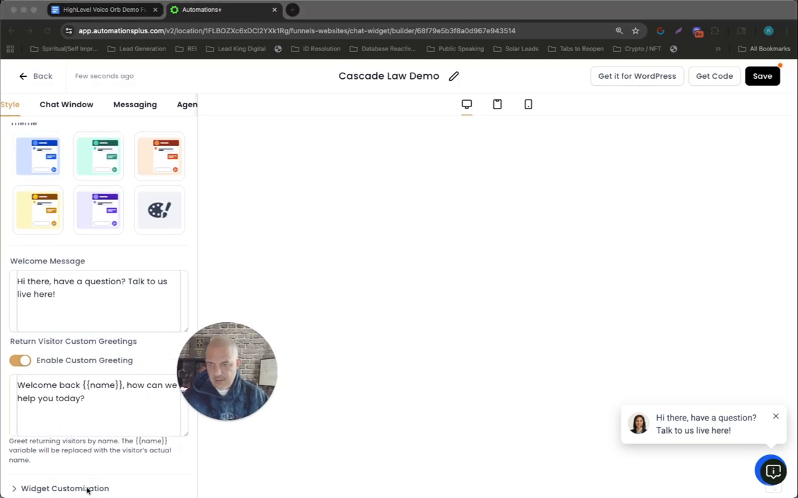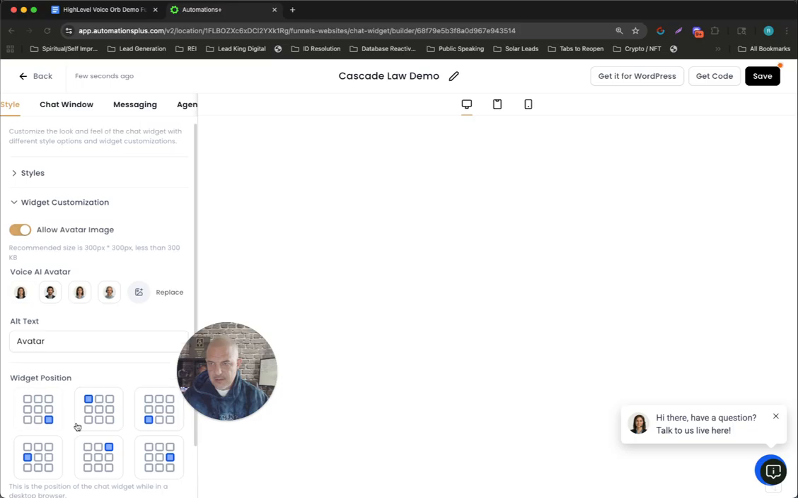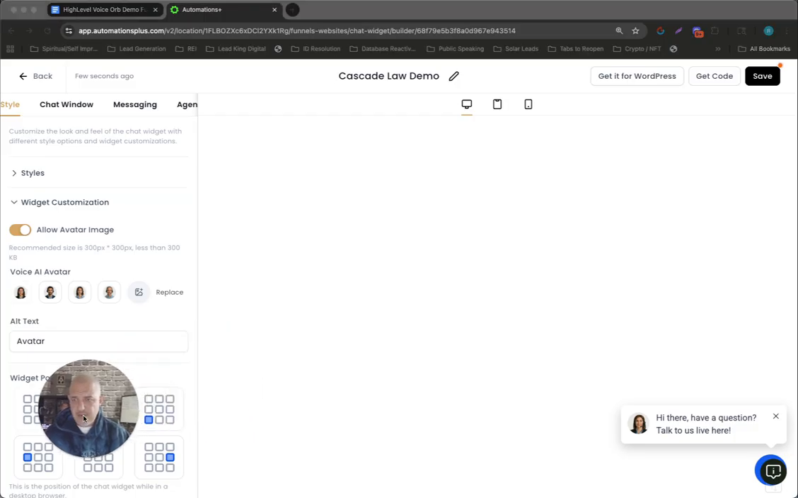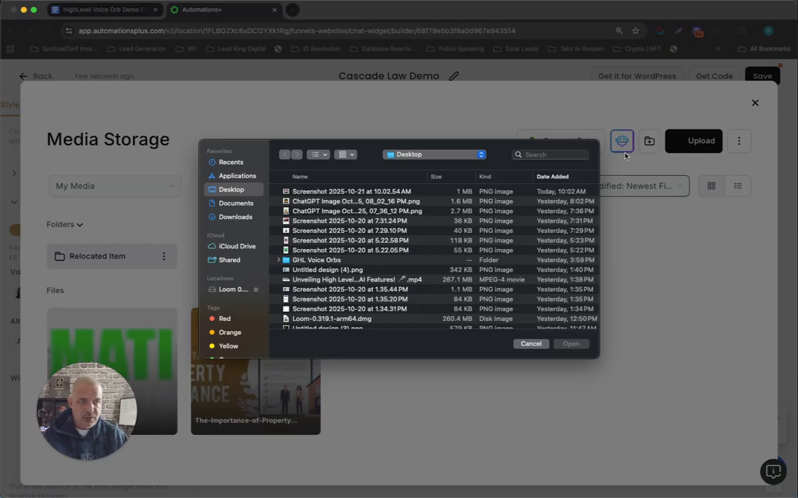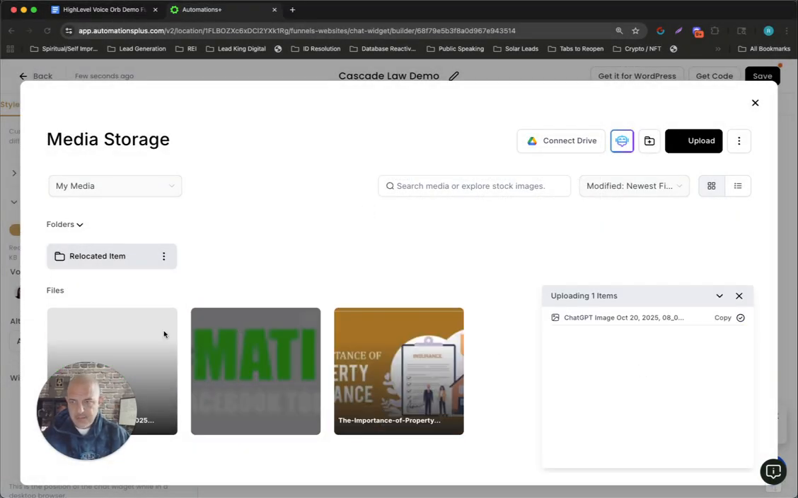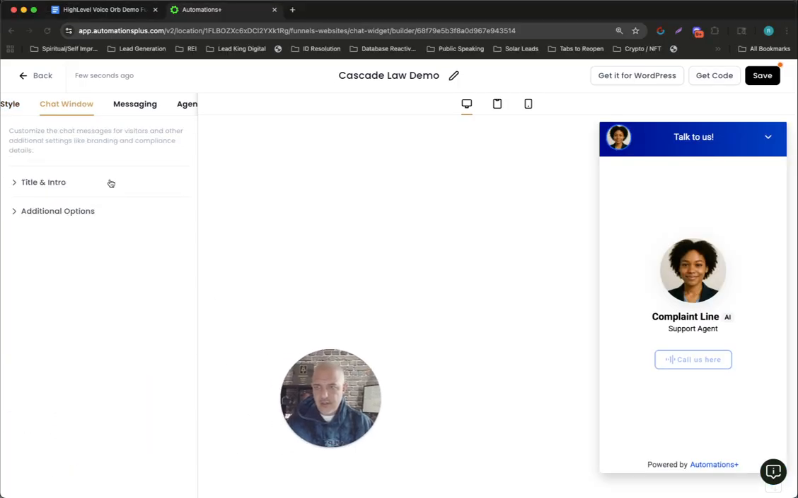And widget customization, you can see you can place it in different areas. And then you can change the image of the avatar, male, female. You can put your own up there if you want to. I kind of like this one. I think she matches the voice. So I'm going to upload. Which one was she? This one. I think she kind of looks like how the voice sounds. And then if we go to chat window, this is what it looks like. You can change this up here, talk to us.